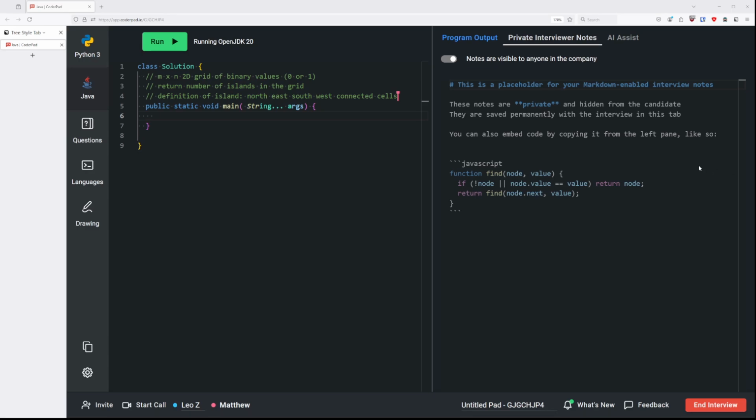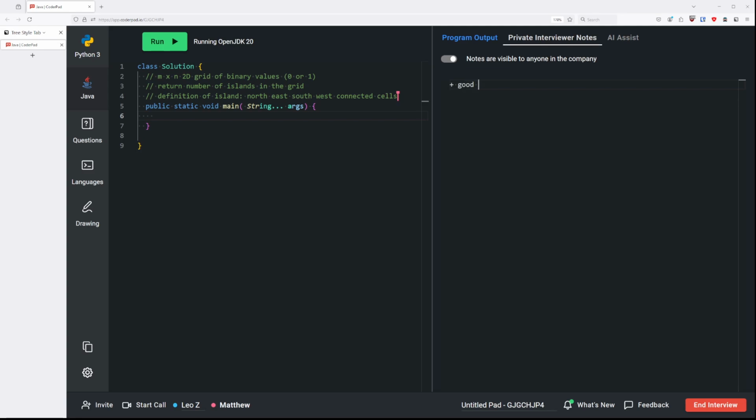Is that it for the description? Yep, that's it. Feel free to ask questions. So just to clarify that I understand the problem, the input is an m by n 2D grid of binary values, either 0 or 1. What do 0 and 1 represent again? If you're doing the island analogy, 0 is water and 1 is land. You're basically just trying to find the number of contiguous groups of ones. Okay, got it. So 0 equals water and 1 equals land, and we are supposed to return the number of islands in the grid. The definition of an island is a group of cells connected via north, east, south, and west, not including diagonal connections. That's right, yeah.